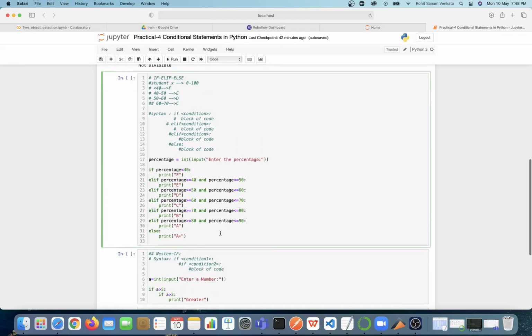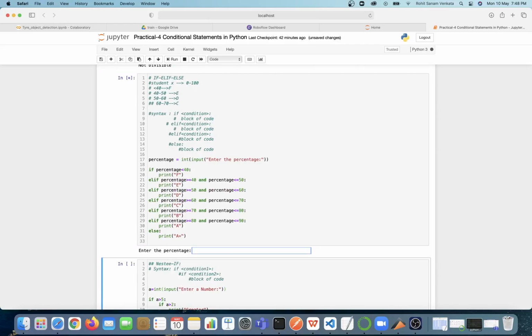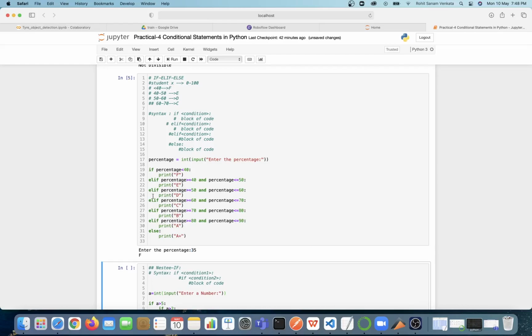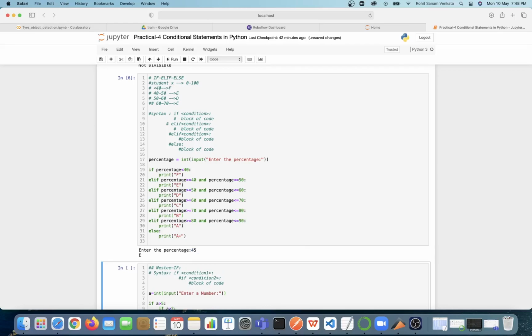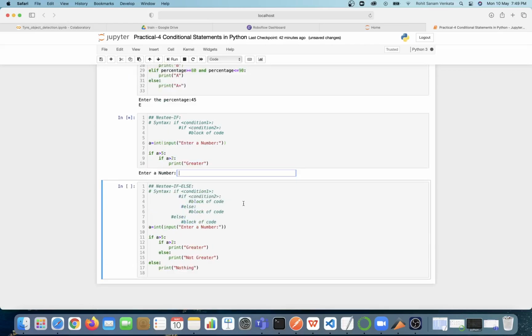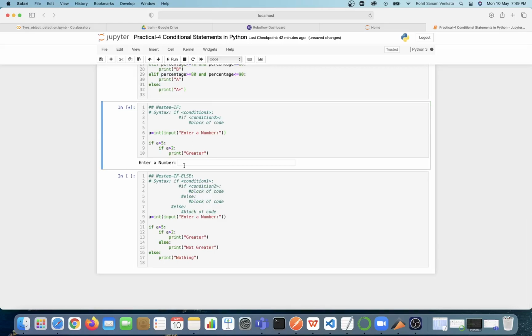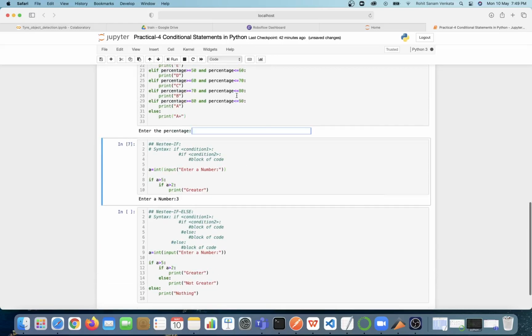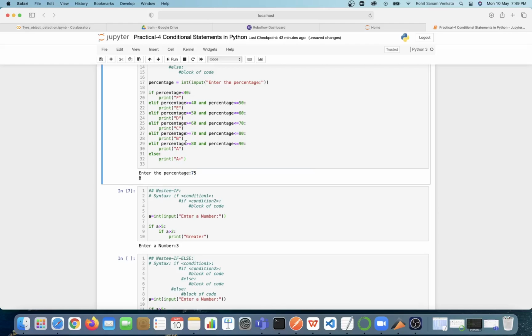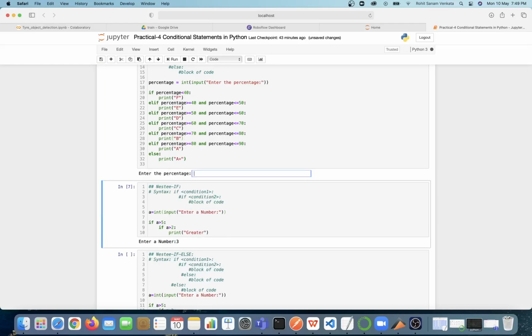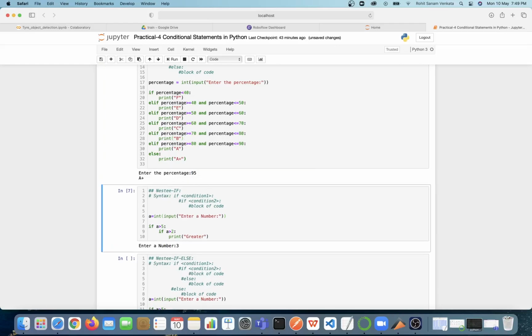So when I run this code, it is asking me to enter the percentage. Let us consider I have entered a percentage of 35. It is giving me F. Let us consider I enter 45 as the percentage of the student. It is giving me E. Again, I first have to execute this. Okay, so again it is asking me to enter the percentage. If I give 75, then it is going to give me B. If I enter more than 90, for example 95, then it is going to give me A+.